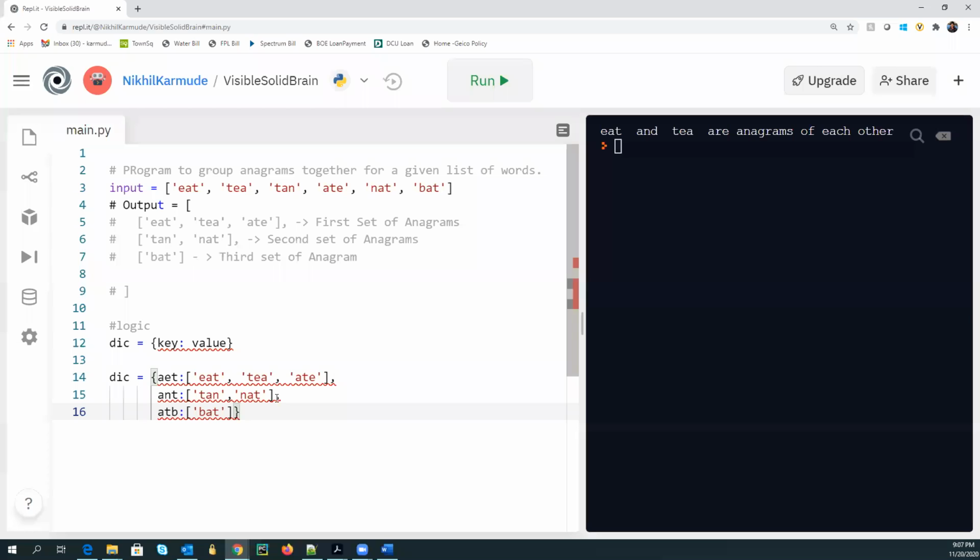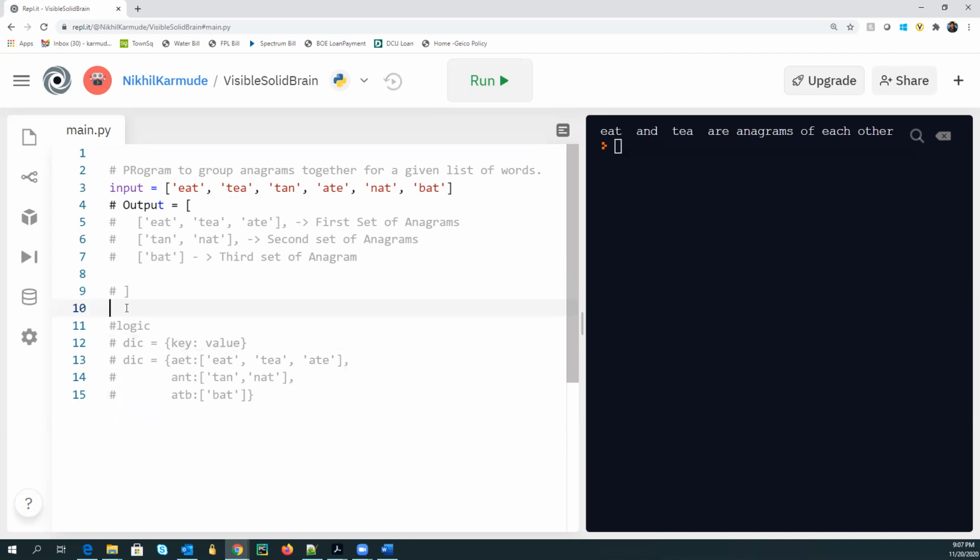Now, even though this logic seems a little bit tricky, it is easy to implement using all the functionalities which are provided by Python.